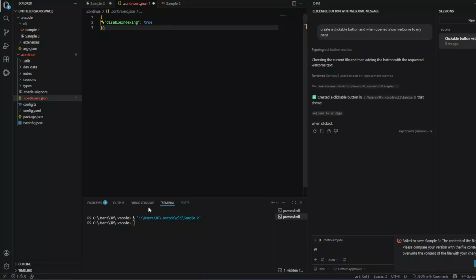In today's video, I'm going to teach you how to remove a folder from your workspace in Visual Studio Code. This is a quick and simple process, but it can really help keep your projects clean and organized, especially when you're working with multiple folders at the same time.